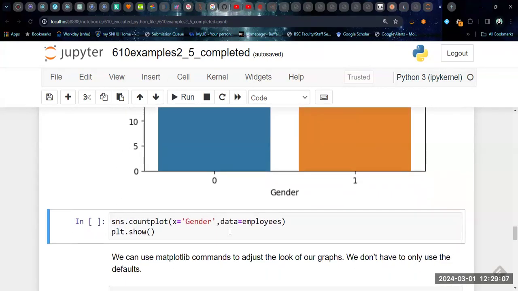Now, if I want to just do a count of the number of employees in the data set, that won't be an average calculation. And so the error bars won't appear on the bar. And I also won't need a separate y variable because it's just going to count them. And we're not going to use the bar plot function. We're going to use the count plot function.